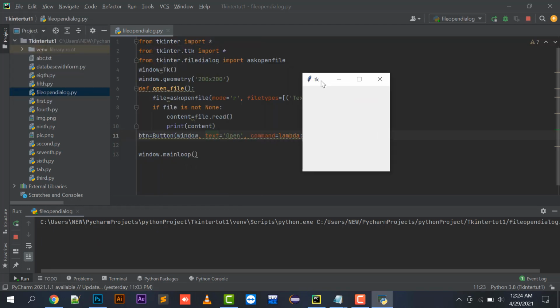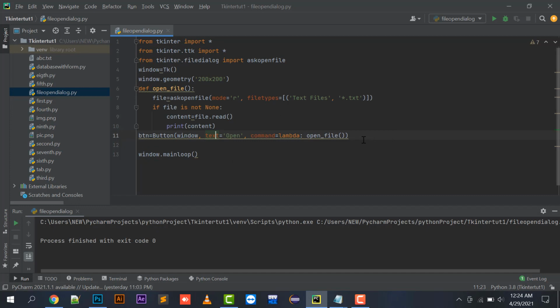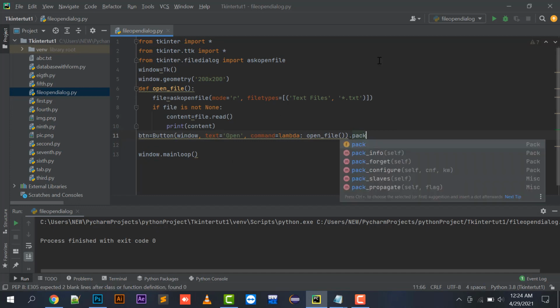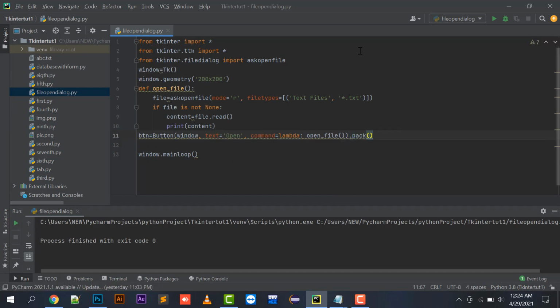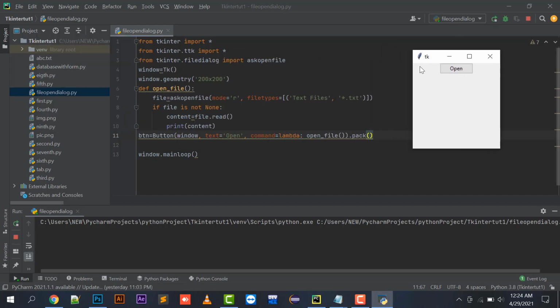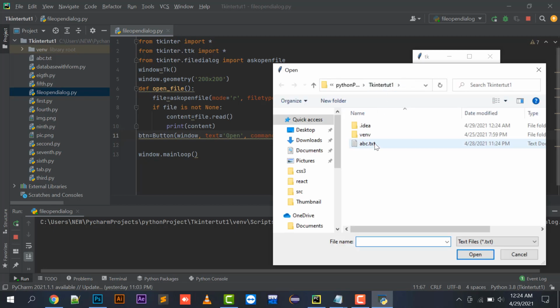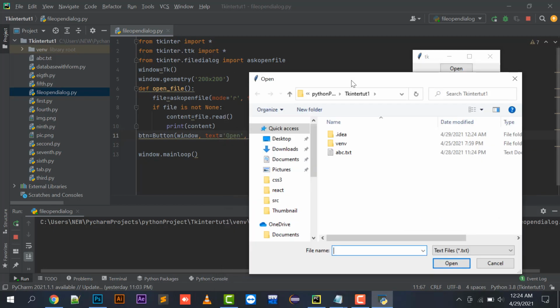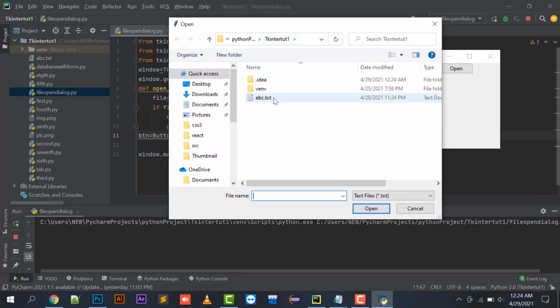So it's been running. I have not attached the pack method here, so the button is not being shown. Now I have used the pack method, so the button is shown. If I click the open button, a dialog box opens, displaying all the txt files in my directory. Right now I only have the abc.txt file.